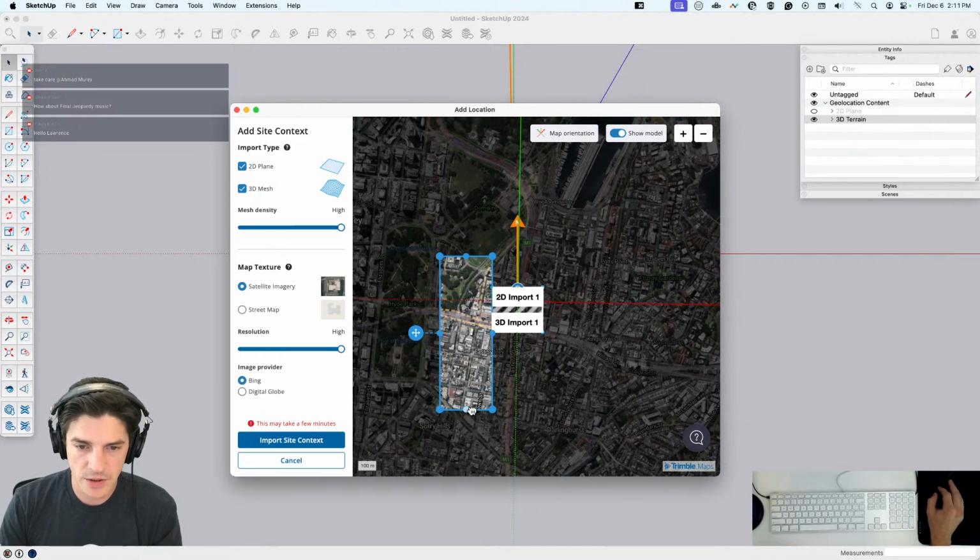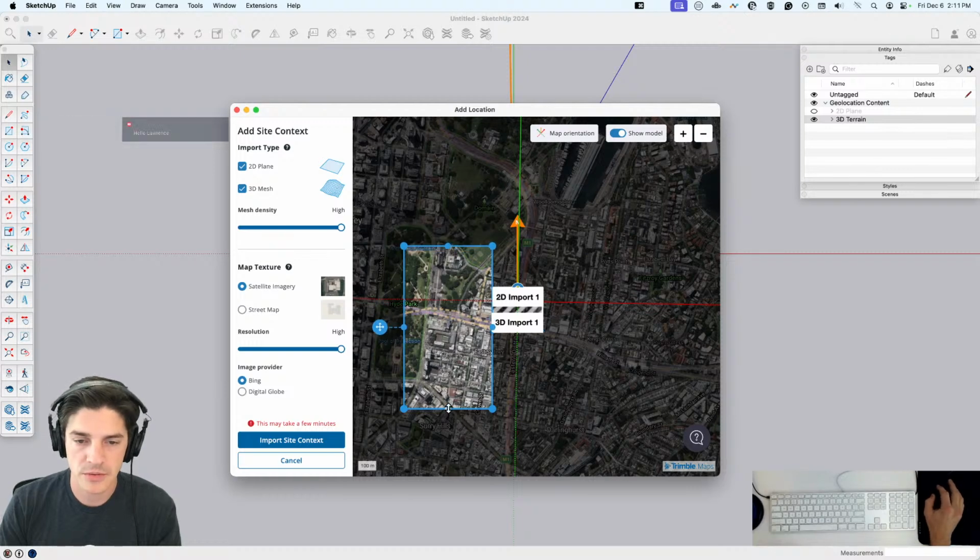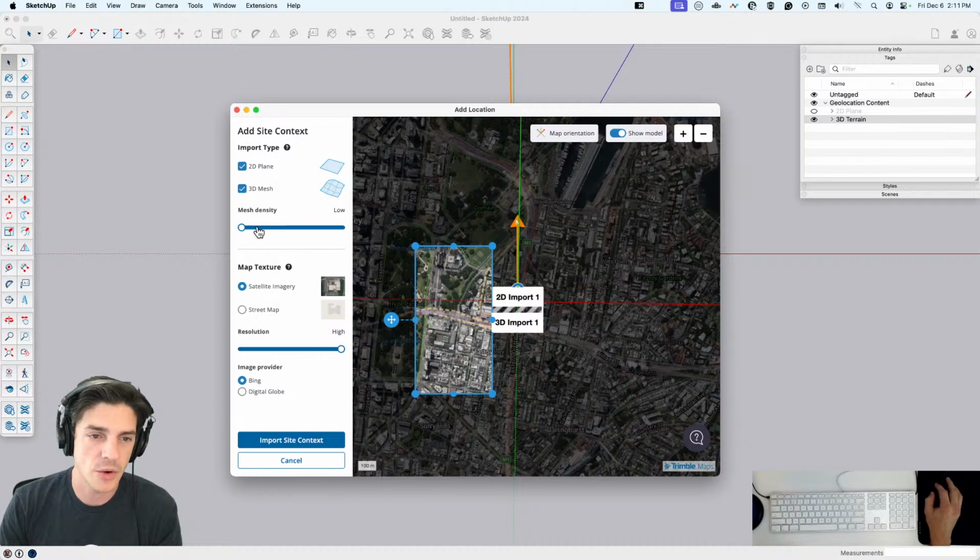So I will drag out, include a little bit of this Hyde Park over here. I don't know how much to do. That's fine. And then I'll lower down this mesh density. Maybe this medium? I like that.